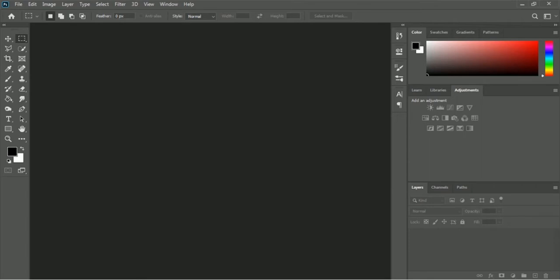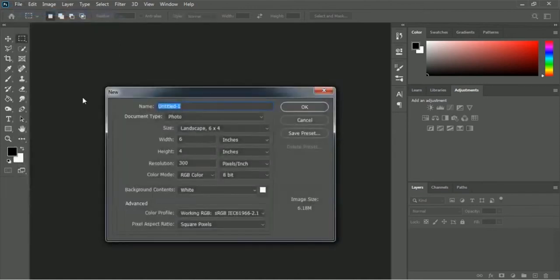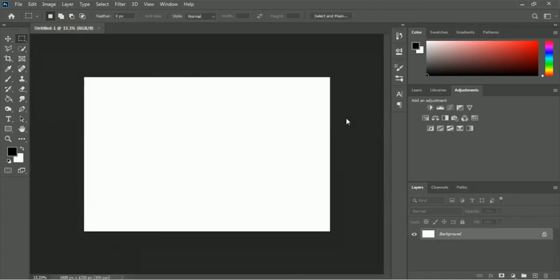So at first we have to create a new document, and therefore we have to click this File menu and from there we will go for the New option. Here is the pop-up for creating our new document, and we will use width 6 inches and height 4 inches, and let me click OK.